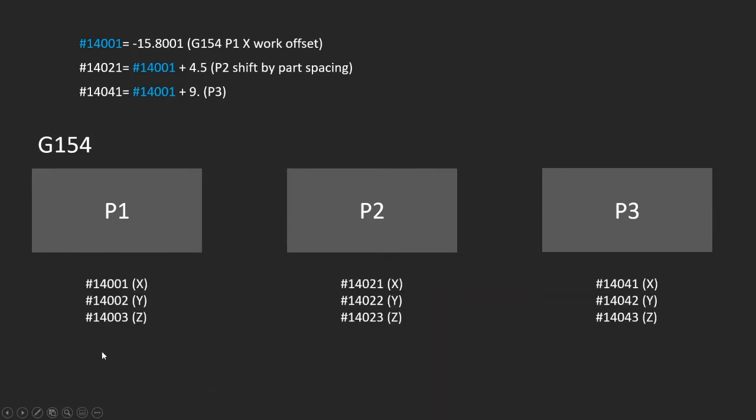So this 14,001, 2 and 3 are the XYZ of P1. 14,021, 22, 23 for P2, and 41, 42, and 43 for P3. So I can set X, Y, and Z. So up here, I only was setting X, but Y and Z for these parts are going to be the same.